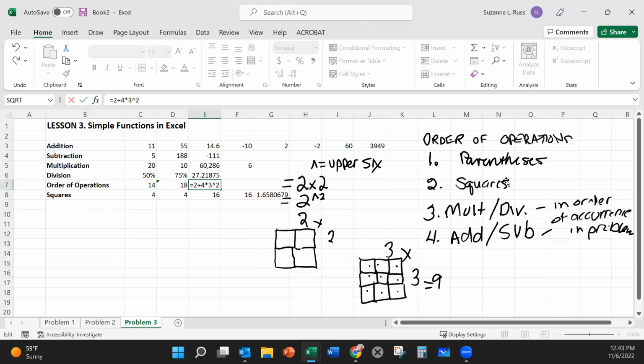So see, what comes first is the square. So it's first going to square the 3, so 9. Then it's going to multiply the 4 times 9. We get our 36. Then it's going to add the 2. So this is our order of operations. So let's see if we get that. And we get 38, excuse me, as the outcome.